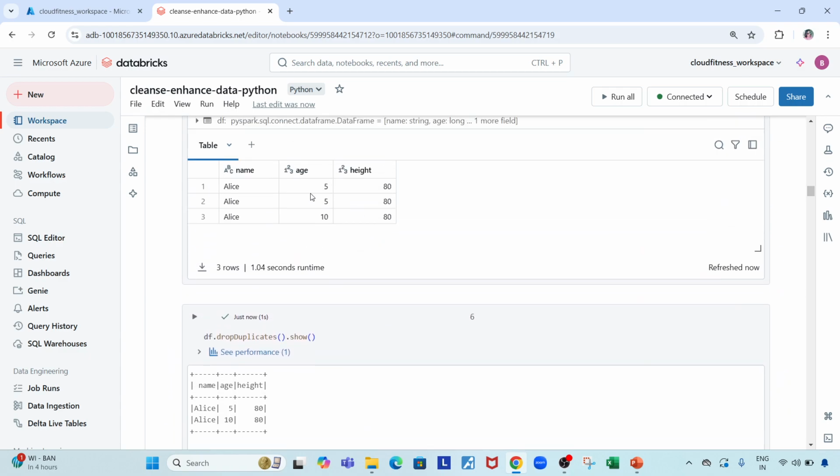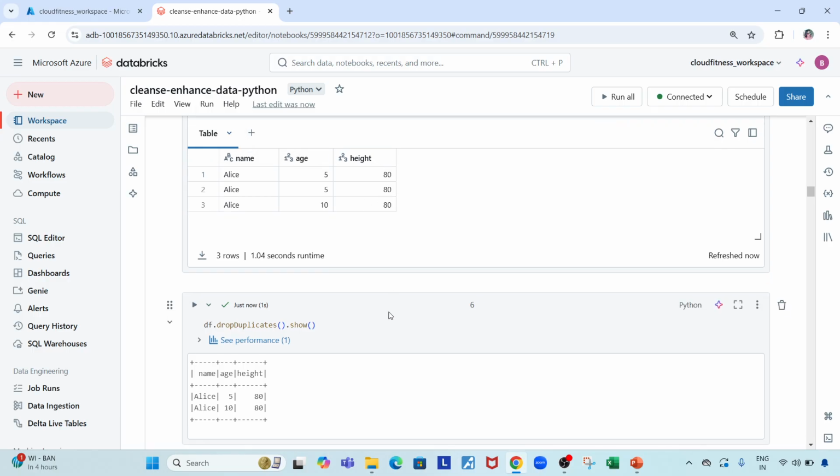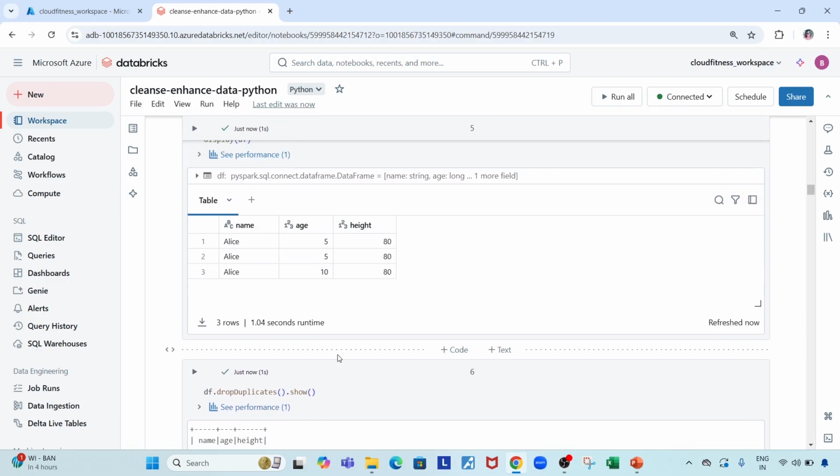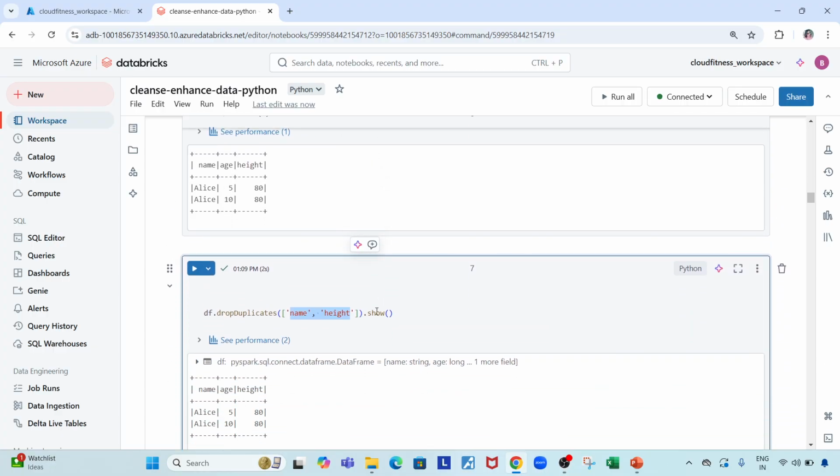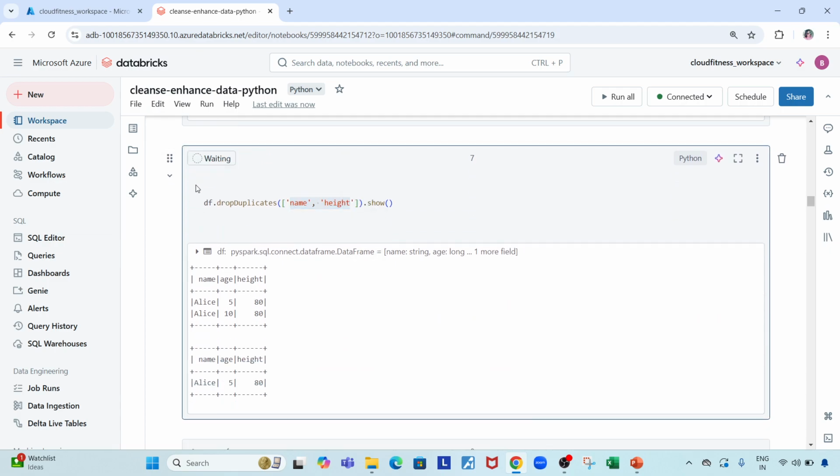When I'm saying drop duplicates, it is taking everything into consideration. But now if I say drop duplicates based on name and height, then based on name and height, drop the duplicates. Now if you see, everything is a duplicate based on name and height, because name is Alice or Alice, and then height is 80, right? So if I do it in that manner, all three of them are actually duplicates. So it is going to leave only one value. So let me run this.